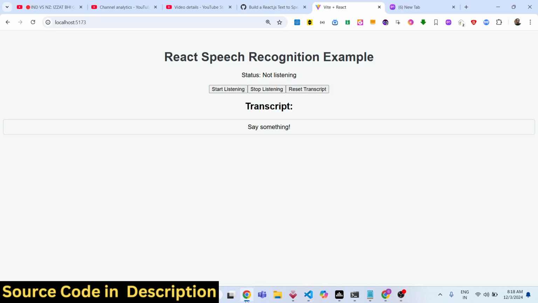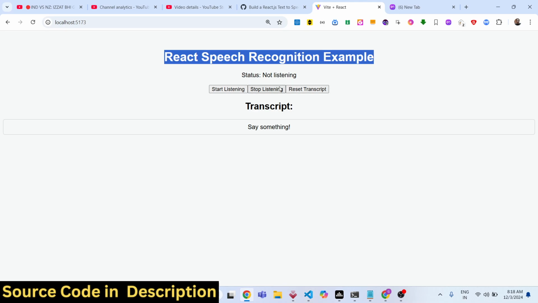So in this video we will look at a speech recognition example inside React.js, where we'll be converting our own voice through the microphone into text and showing it in the text area. We'll be using a React specific library for this, React Speech Recognition. On your screen you can see the demo.